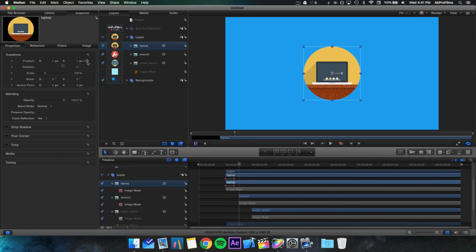1, 2, 3, 4, 5, 6, 7, 8, 9, 10. And then add another keyframe and then go another 10. Then add another keyframe. And then on the wrench, let's trim that a little bit more.